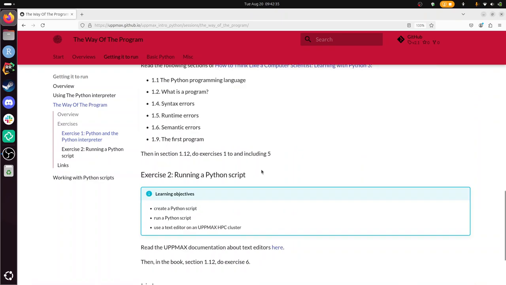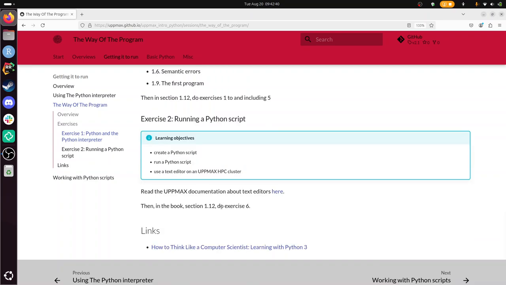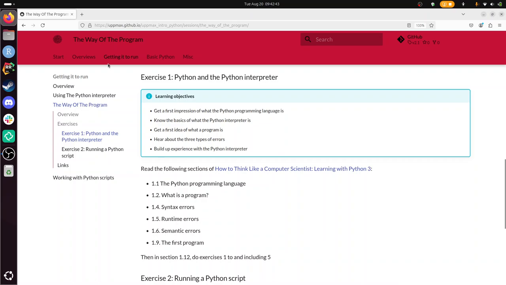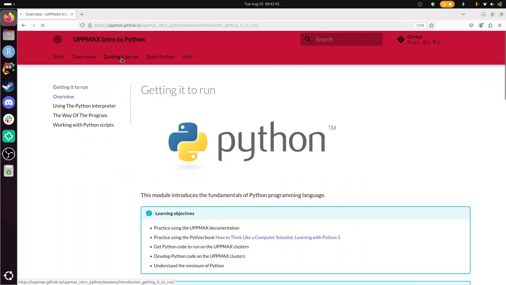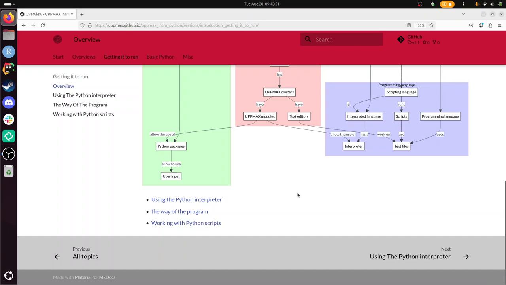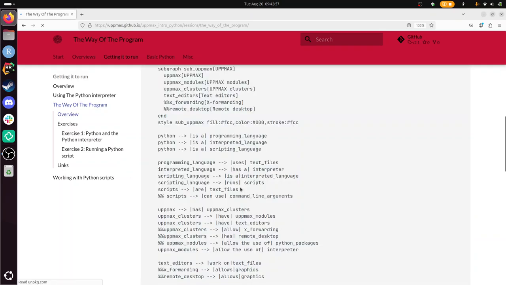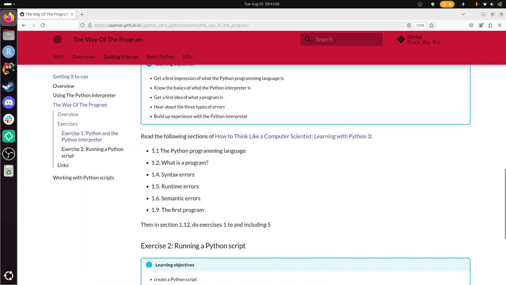I'll do them soon, and then we need to run a Python script on UPPMAX. Alright, so we can do that. This is part of the section Getting it to run, which is the first section where we just try to get code to run on UPPMAX, and it's the second session of that. So let's go to, so we need to do 1.12, exercises 1, 2, 4, 5, 6, 9. Let's take a look at the book.